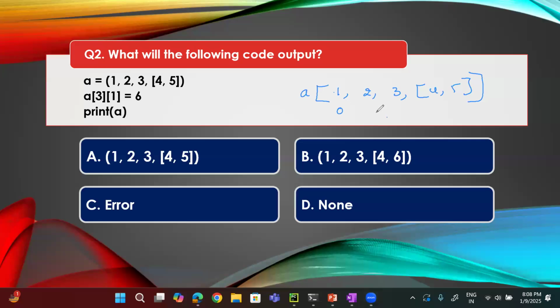This index is 0, 1, 2, and this completely comes under 3. So here we are looking at A3, that is this one. Because this is a list, we will give it as 0 and 1. So it is talking about 1, that is 5. This 5 is replaced with 6. That's it. Okay, so I will clear it off.